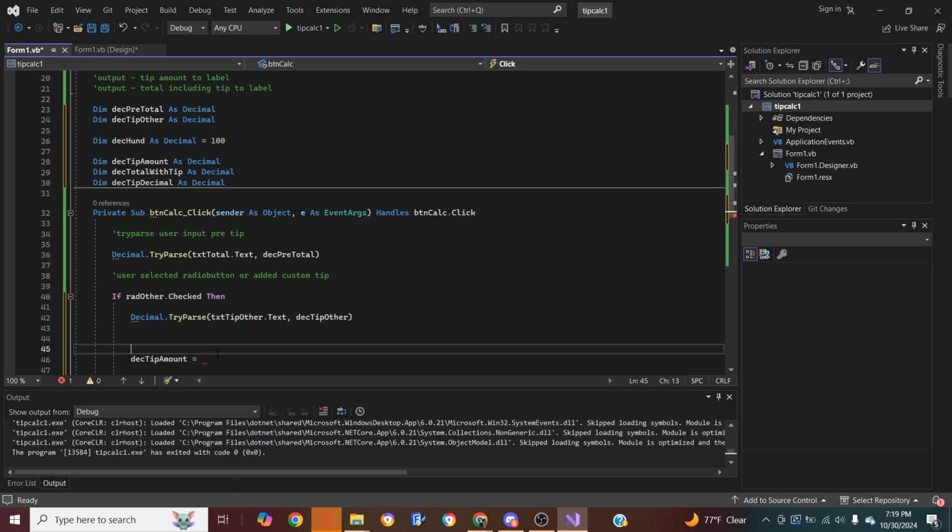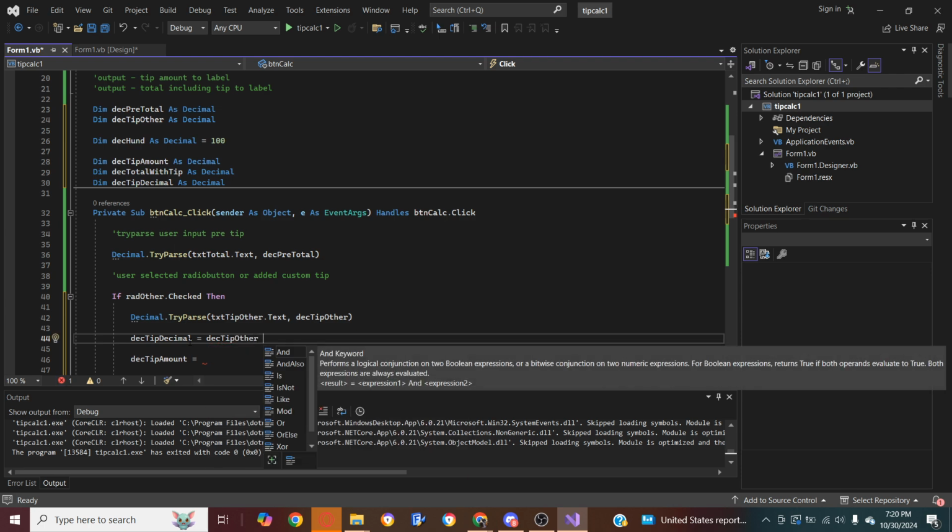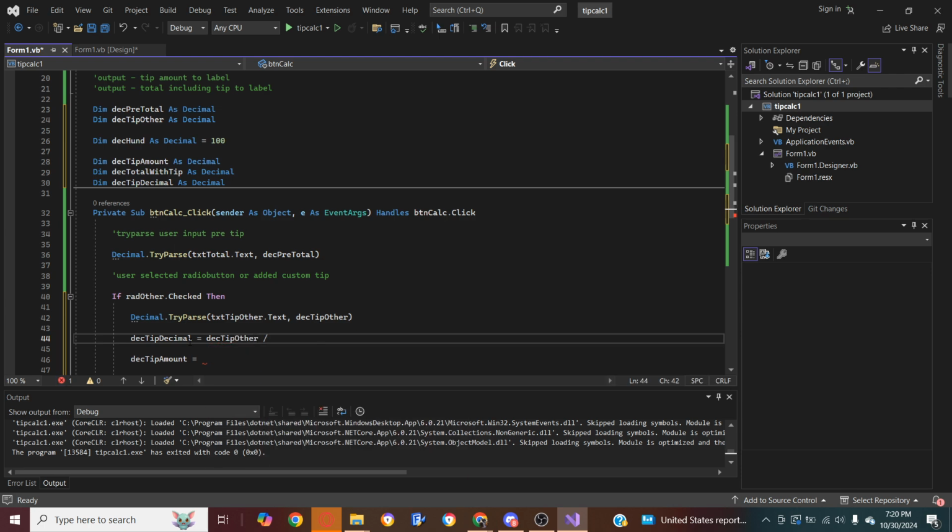Okay, that makes like no sense, but I'm gonna try to make it make sense for myself. So first we have to take the decTipOther. If they put in like 45%, that means we have to take that 45% and turn it into a decimal, which is dividing by 100. So 45 divided by 100 is 0.45, I believe. So we have to do decTipDecimal equals decTipOther divided by decHun.